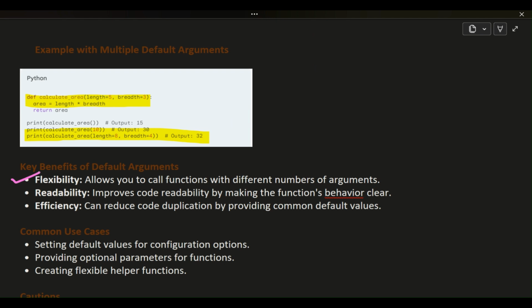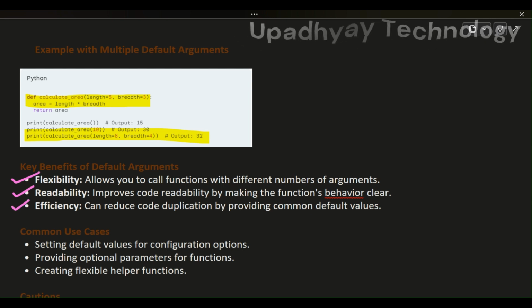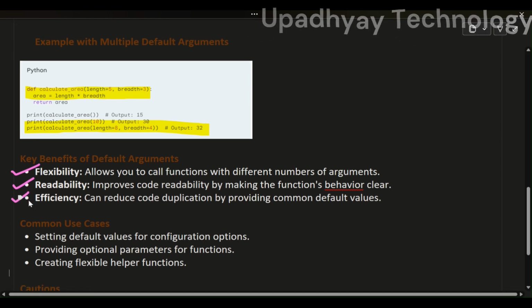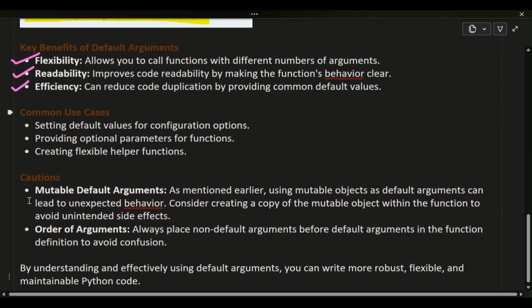Key benefits of default arguments. Flexibility: allows you to call functions with different numbers of arguments. Readability: improves code readability by making the function's behavior clear. Efficiency: can reduce code duplication by providing common default values.